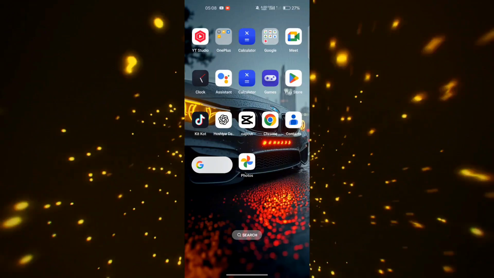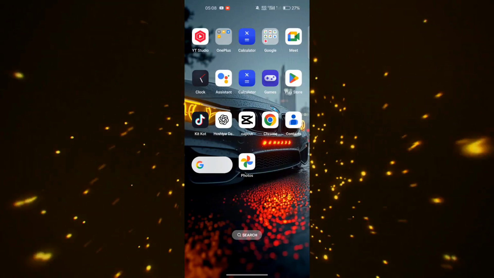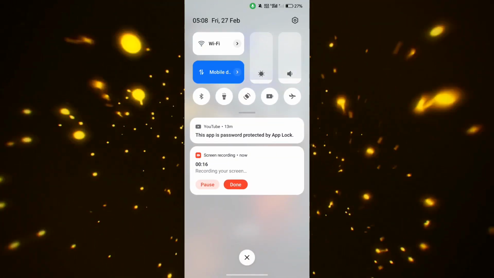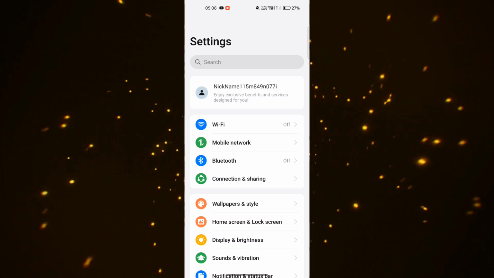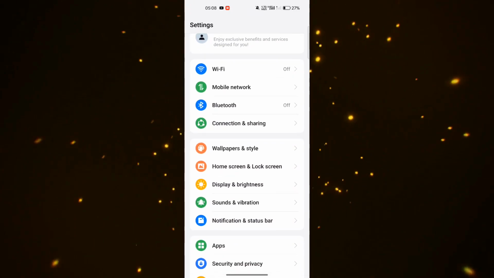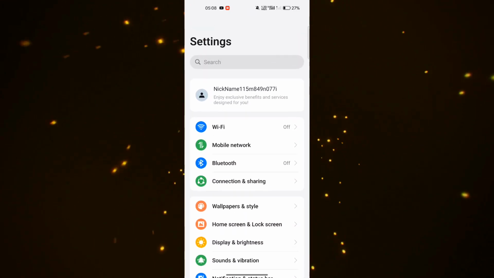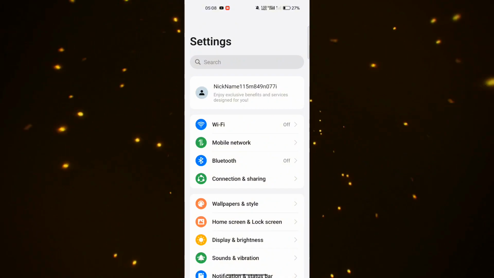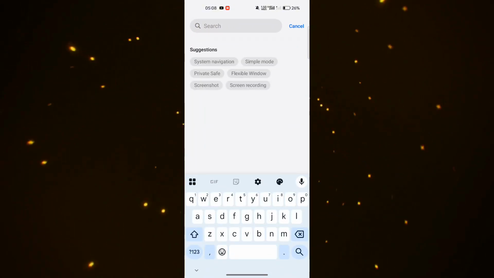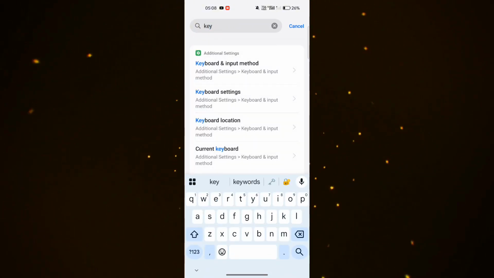For doing that in your Android phone, we will simply go to settings. So I'll simply click on settings. Once we click on settings, here you guys will see a lot of options. So for changing my keyboard to default, I will simply click on search bar. Once I click on search bar, here I will simply search for keyboard.